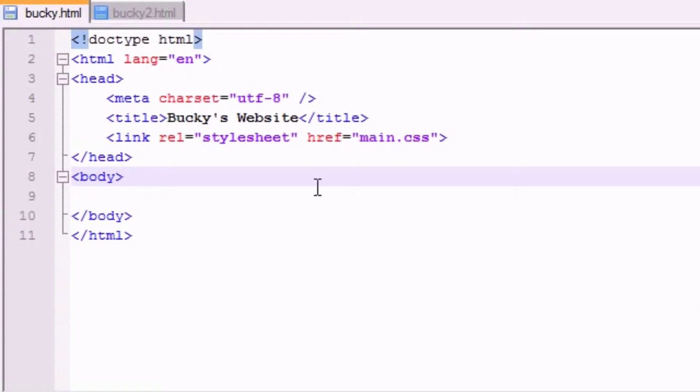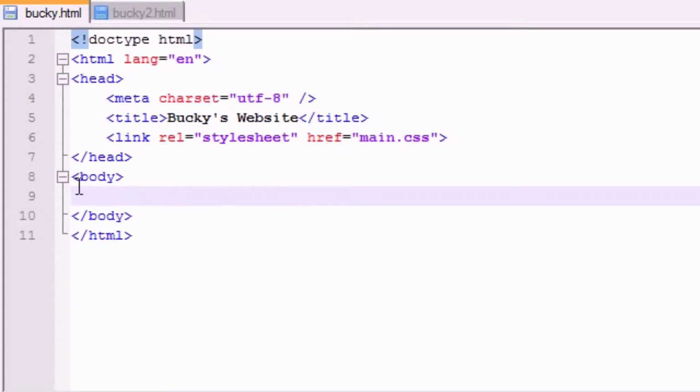So what they did is they made tags for each of these pieces. Now your browser can know which each part of your website is for. So let's go ahead and work in the body in this tutorial.